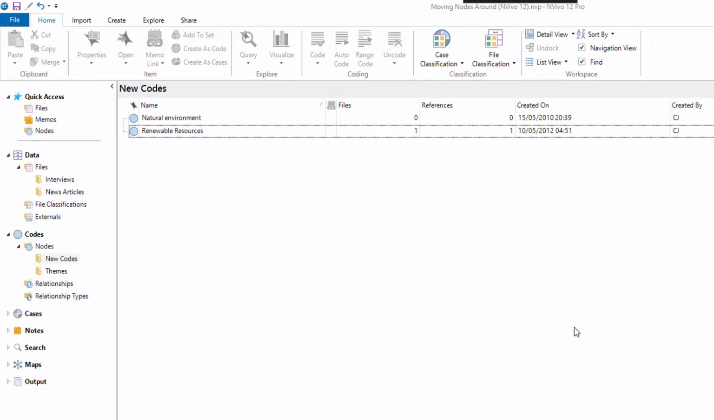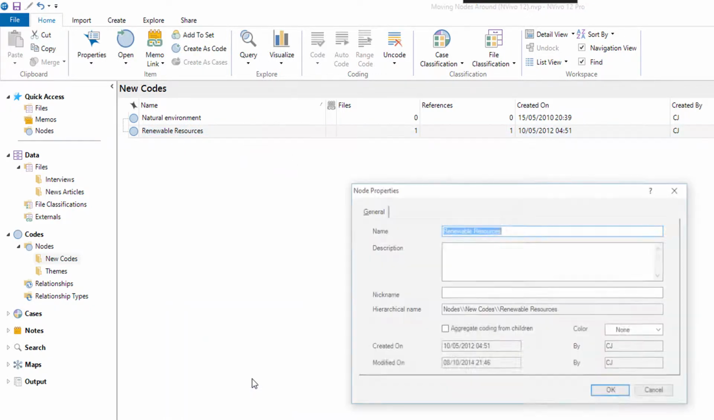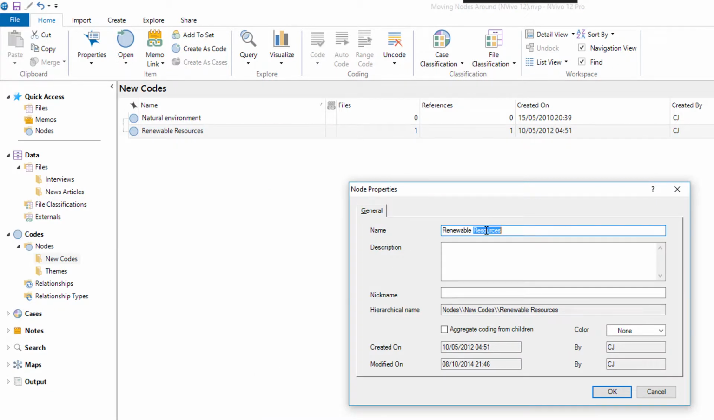I will now rename renewable resources to renewable energy by right-clicking on the node and going to Node Properties. Here I can enter the new name.